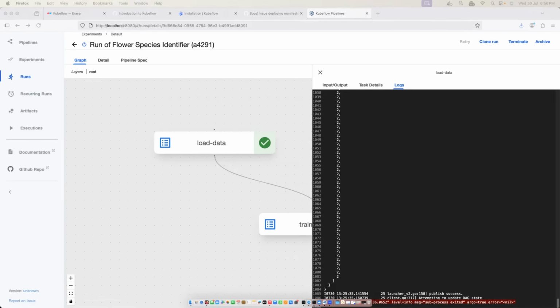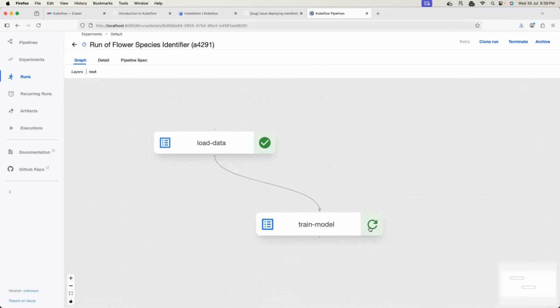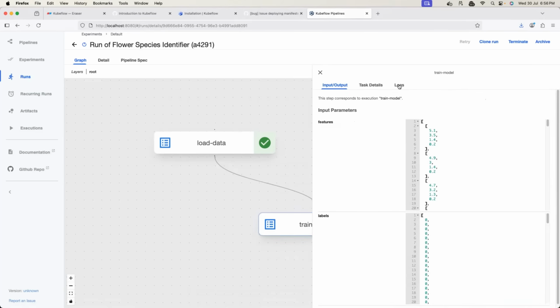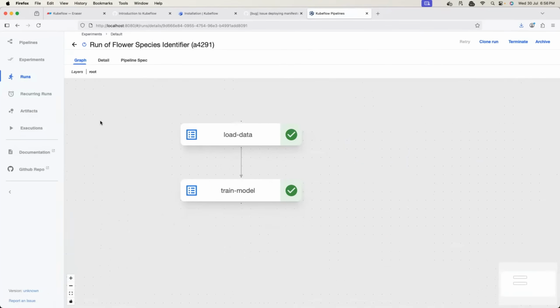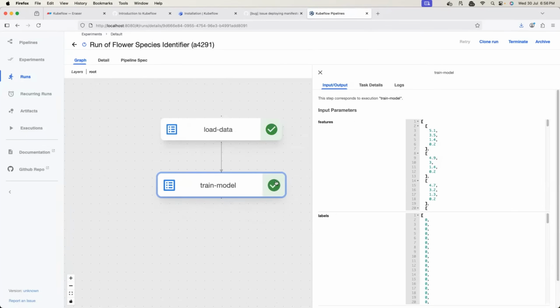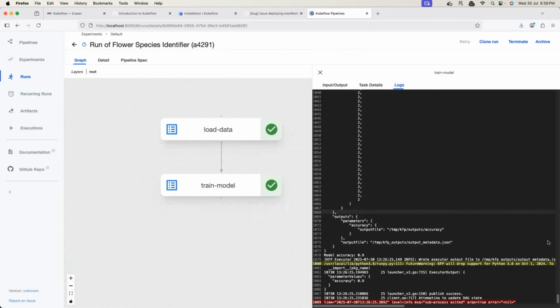Let's see the status of the other one. The other stage, which is train model. Right now, execution is in progress. Logs. Perfect. Train model is also complete. Logs. And what is the accuracy of the model? Accuracy of the model is 0.9.